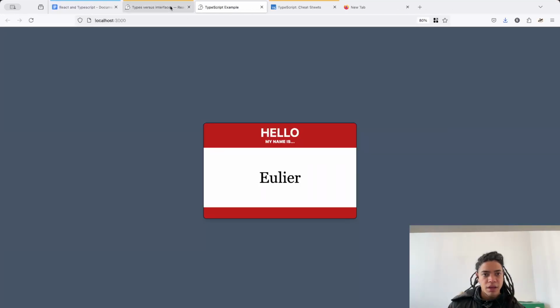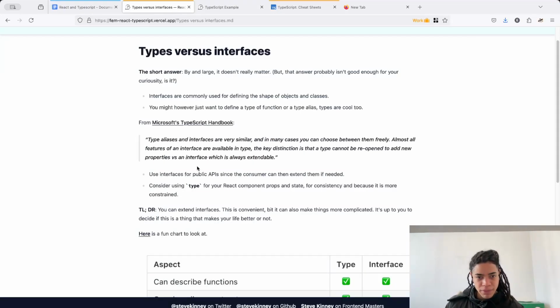So, but again, the subtle difference between types and interface, at least in the practical sense, is that interfaces are used for public APIs. Let them implement the interface so that the users can extend if they need. But consider using types in your React components because it is more constrained.